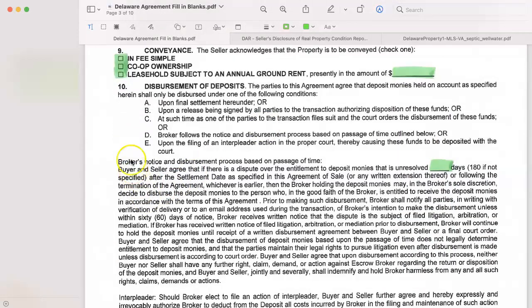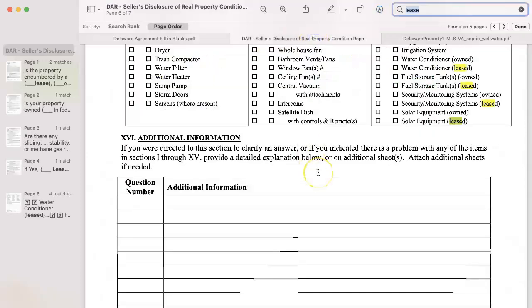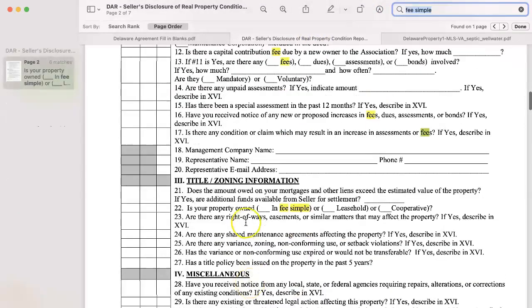Section 9, conveyance. This is where you fill in the ownership type of the property, whether it's fee simple, co-op, or leasehold subject to annual ground rent. And if it's leasehold, you'd put in the ground rent there. Most likely it's going to be fee simple, and you can just type in fee simple and it will take you to line 22 and you can see if it's fee simple on the disclosure for the property in question.